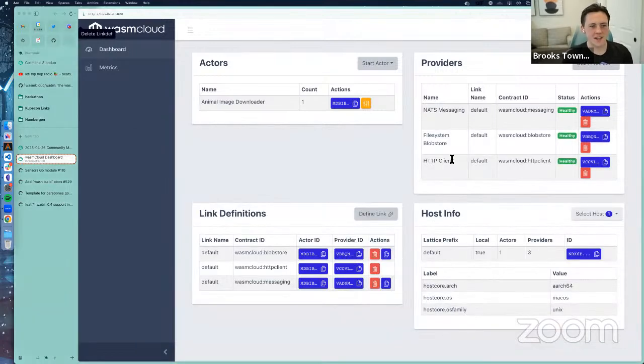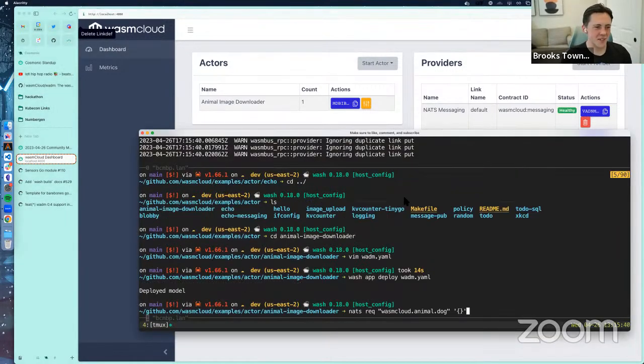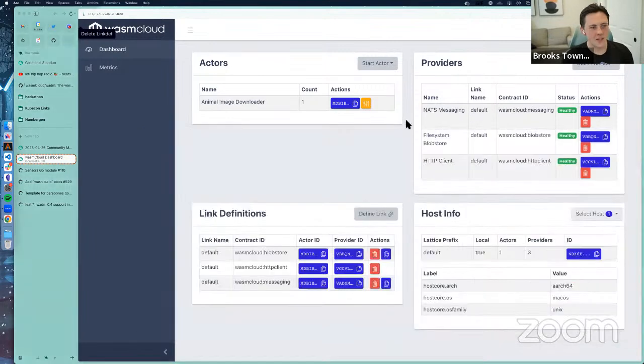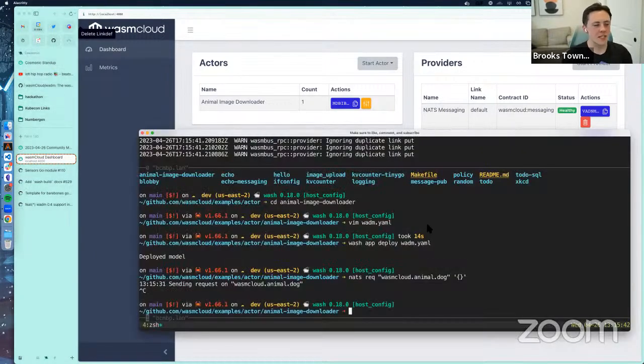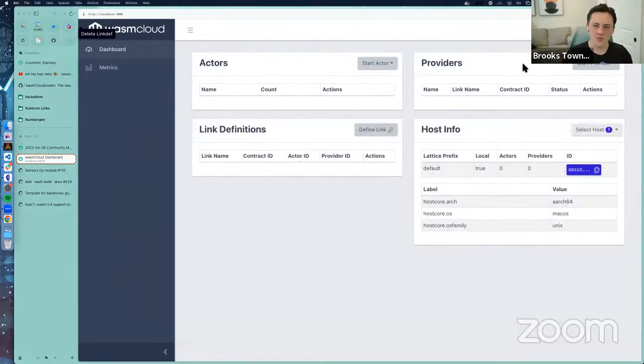Okay, I might have had a wasmCloud host running in the background for this one anyway. Anyways, the point of this is that you can really easily manage your applications in this way. And so if we undeploy animal, this will remove all those resources out of the lattice.